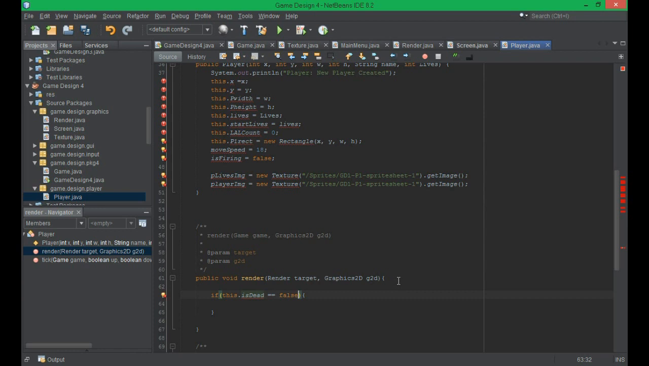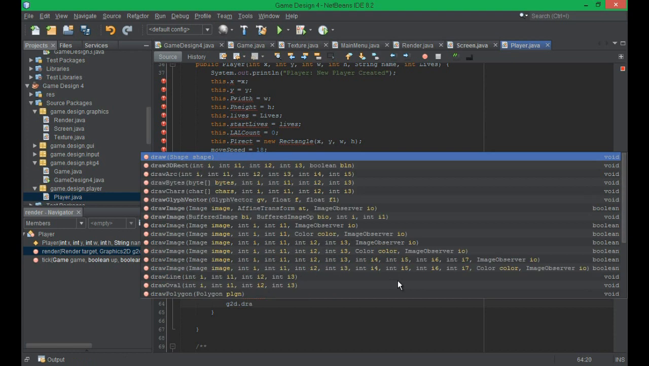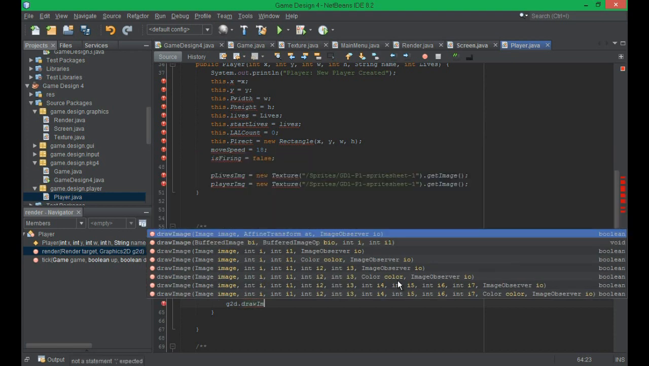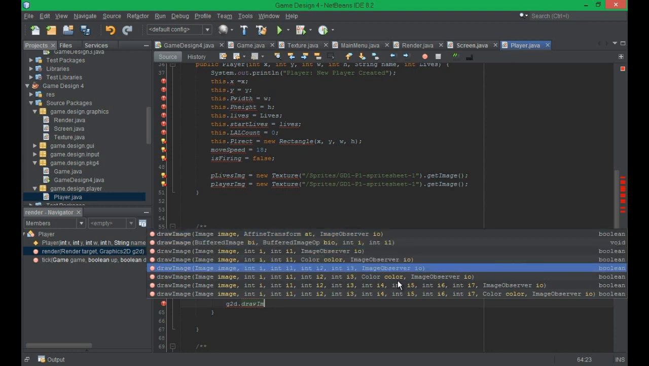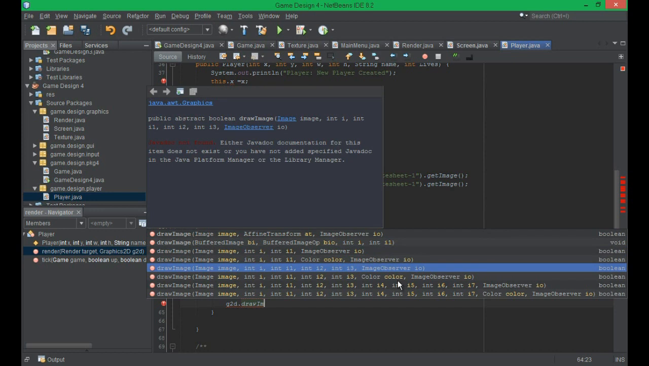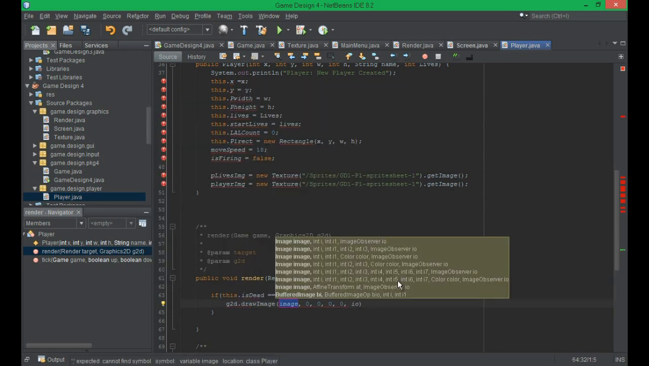then we need to draw image. G2D dot draw image. This could be a buffered image with image, X, Y, width, height, and null. So image, X, Y, and null with the image observer. So the image on this is image P1, IMG P1.